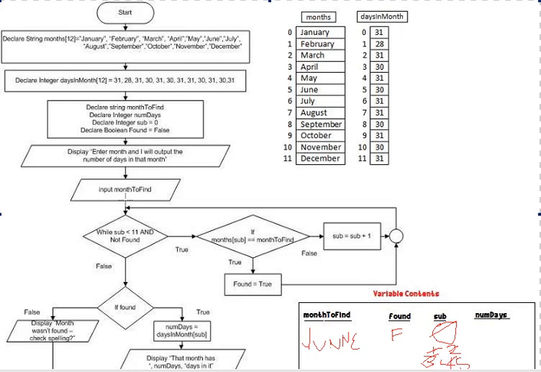Looping back around, this will again be true as long as we're less than 11 and not found. Going in, if months at sub, okay, so 5, but notice that, yes, we have June, but it's not spelled the same, so those are not going to be equal. So once again, incrementing sub, running out of space here to do this, and looping back around and testing. And the same thing's going to happen all the way up until 11. So I'm going to do a dot, dot, dot here.